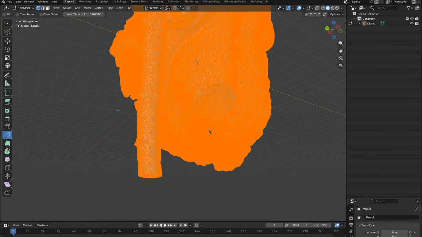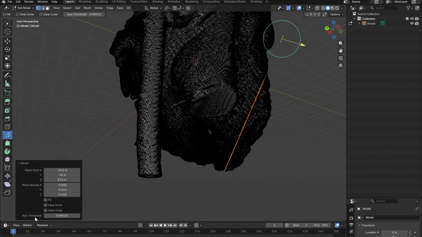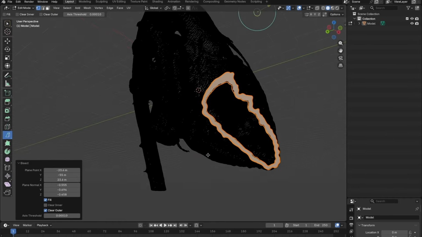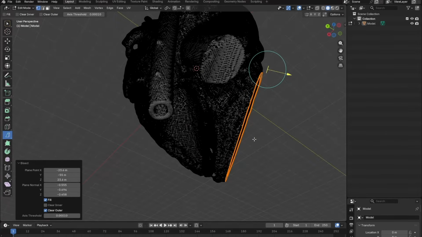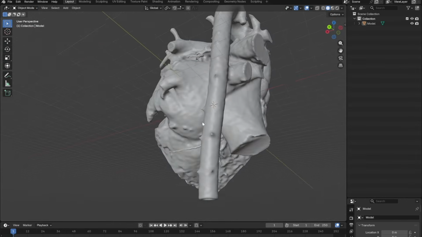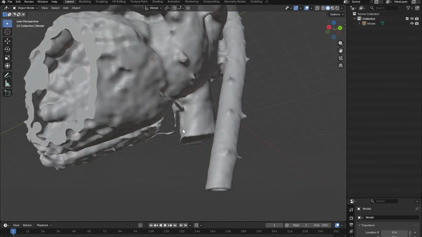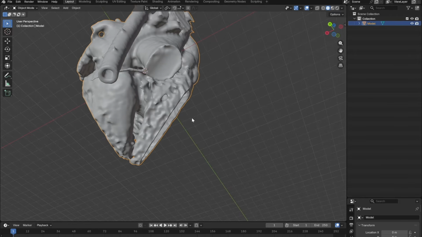And now I will go to bisect. And I want to bisect in this way. And I'll make sure that the aorta is not part of my bisect. I do it like this. And now we wait until the menu appears. And we again select clear outer, fill. And again, we see it was successful. So we've cut the two big sides now.